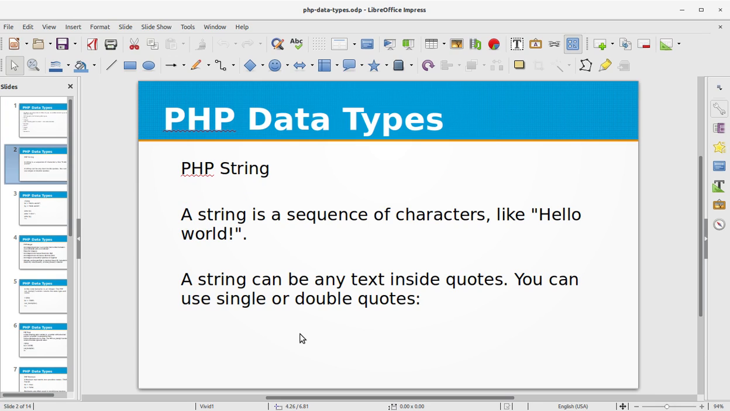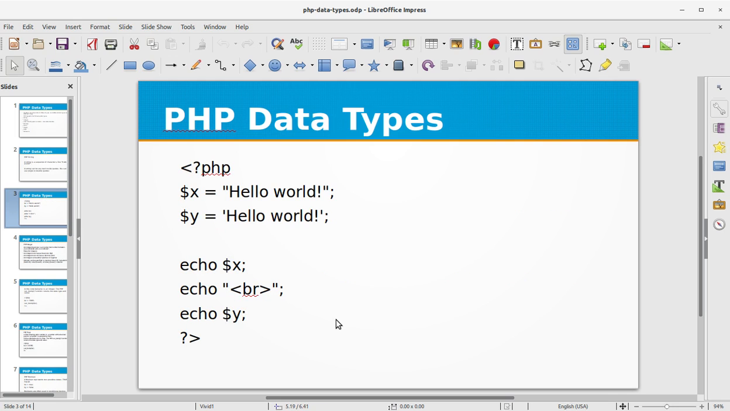Let's look at PHP string. A string is a sequence of characters like hello world. A string can be any text inside quotes. You can use single or double quotes. Let's look at the simple program. We have an x variable and y variable, both hold the string text hello world.